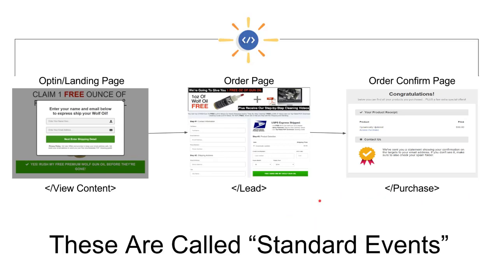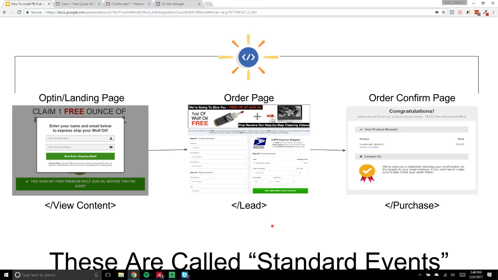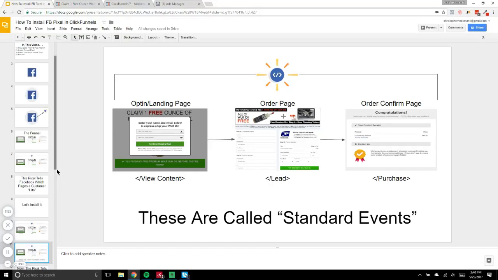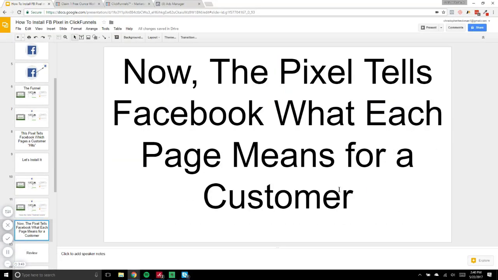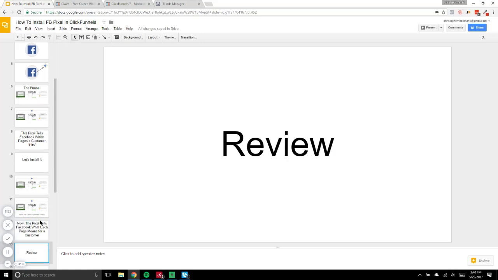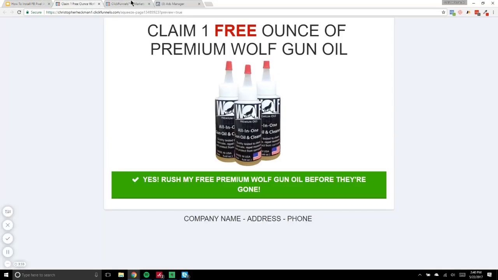And these are called standard events. This is what Facebook has titled these because they are the most common events out there, and for 95% of the use, these events will cover your needs when it comes to the Facebook pixel. There are some extenuating circumstances where you'll need to do custom conversions, and I will cover those in a later video. But like I said, now this new pixel tells Facebook what each page means for a customer. So we're going to go and install that.